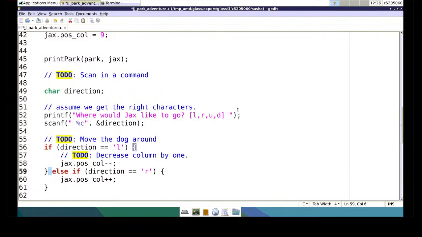And Ray is thinking ahead. I like where he's going. We will be thinking about the boundaries. Absolutely, I do not want the dog to run out of the park. So we will absolutely be considering these boundary conditions.